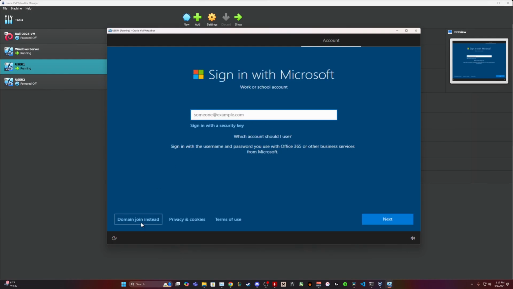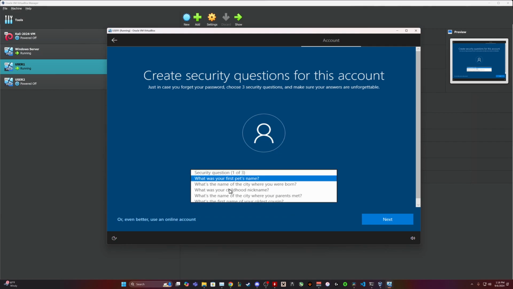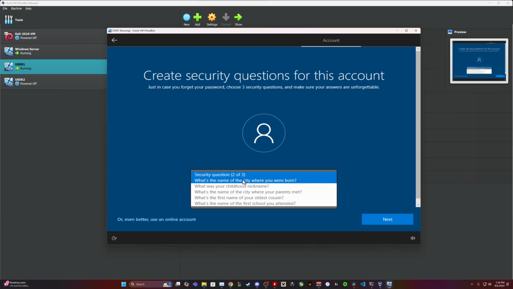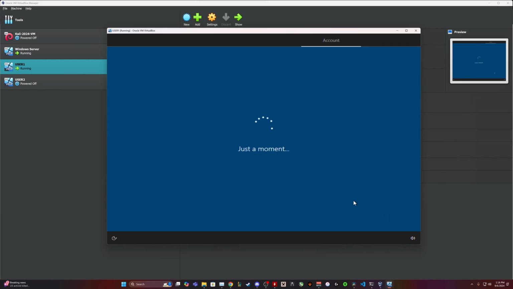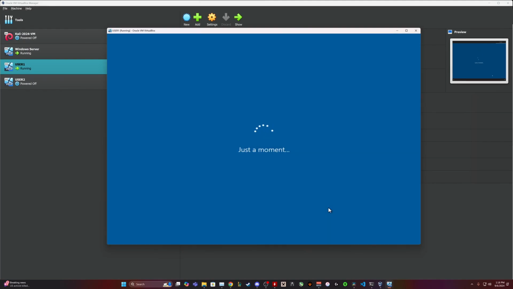So now we're gonna hit domain join instead because obviously we're gonna add this client to the domain that we just created. And then we'll just say client one. Hit next, and then for the sake of the lab, password will just be password. And then again, for the sake of the lab, the password will just be password for all the security questions. Yep. So all the standard Windows preferences and whatnot.